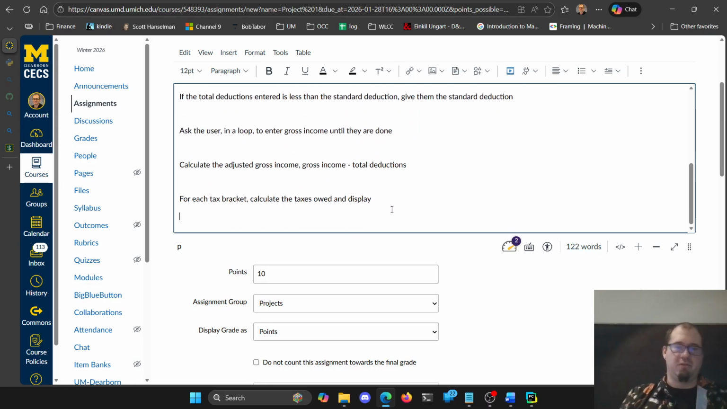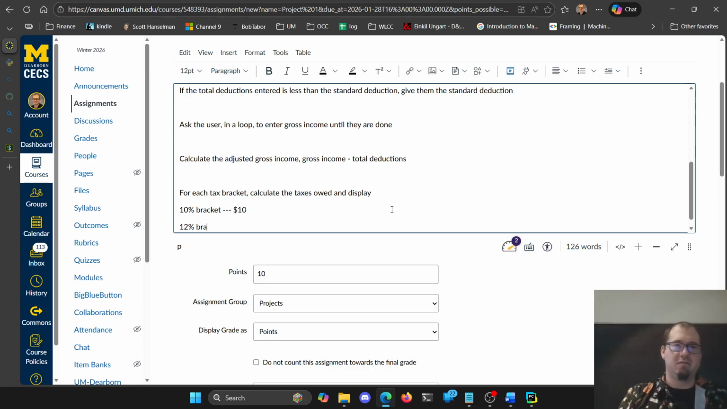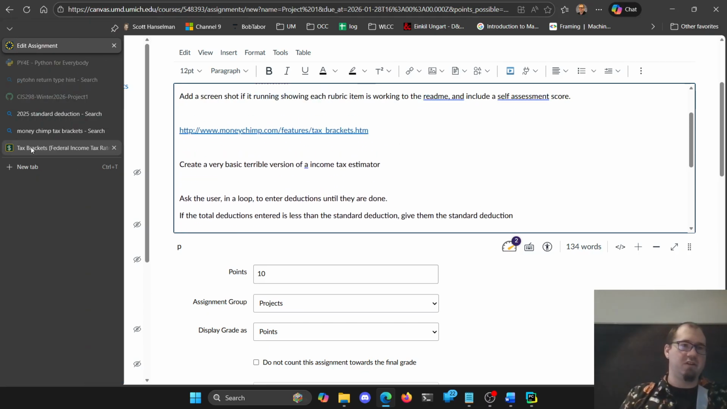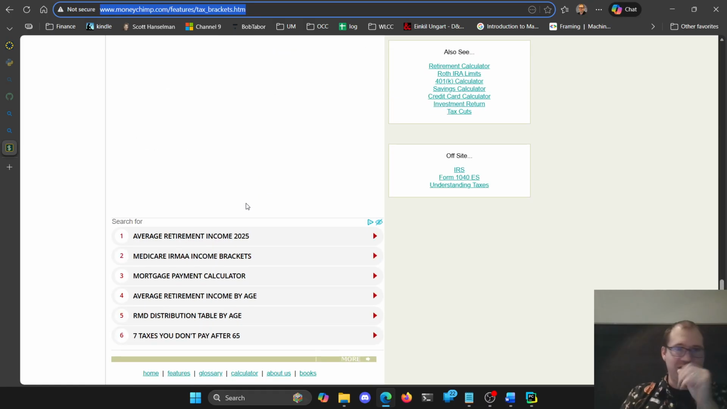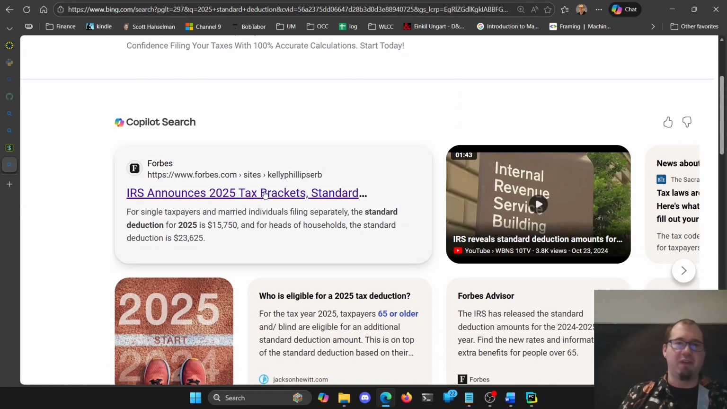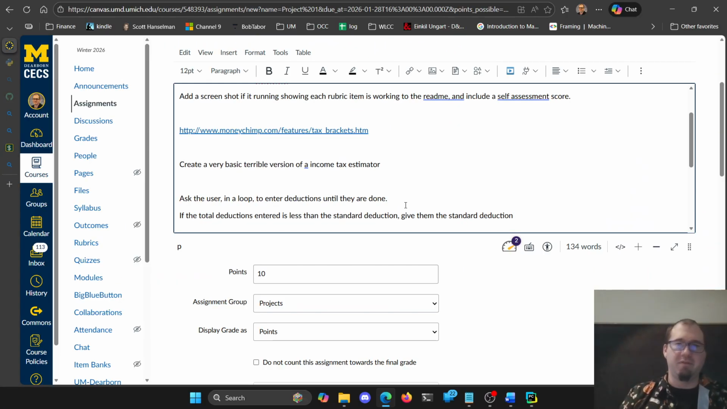Okay. So 10% bracket, $10 or something here, 12% bracket, 200. These are nonsense numbers, right? Whatever happens to be here, 22% bracket, $0. And it's okay if most of them are zeros. That's okay as we go. So that's standard deduction. Is that one even listed here? I forget if it was listed or not. The standard deduction, we looked it up and I forgot it already. 15,750.